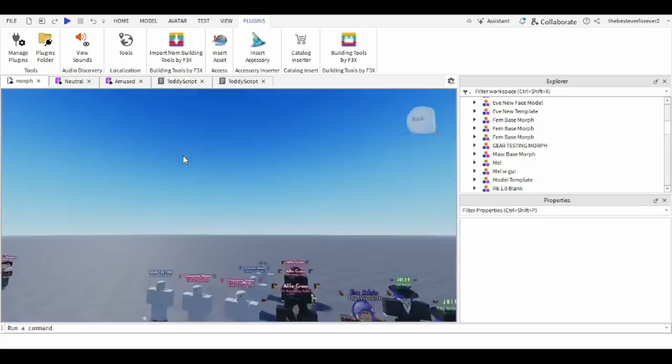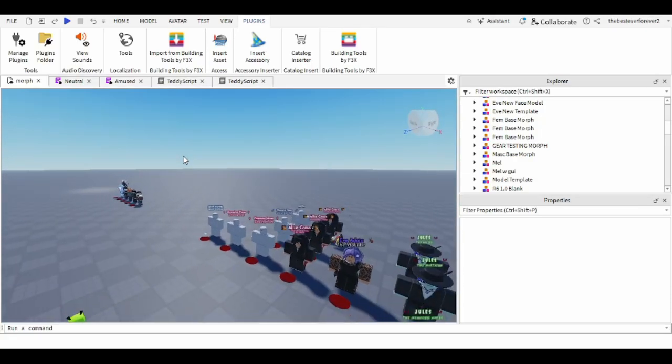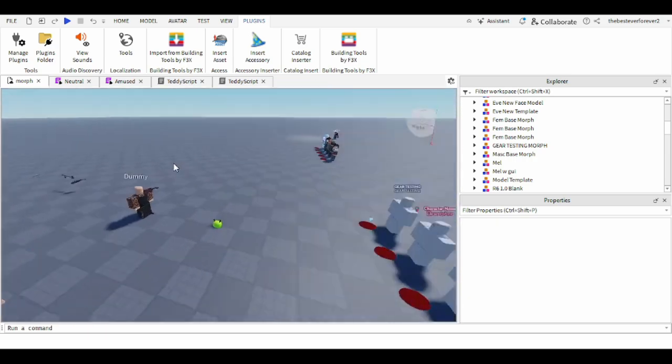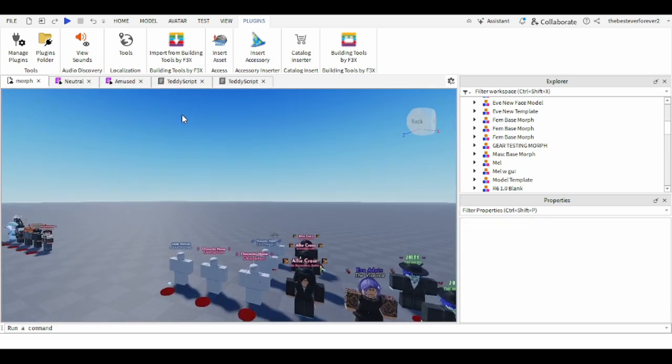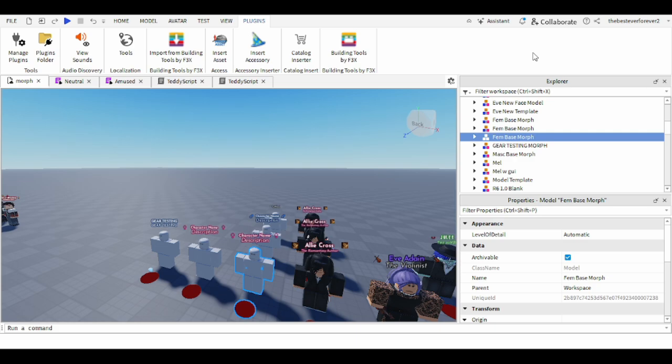This one might be a bit shorter because it's just adding gears, but I might drag it out to show how to retexture them and stuff. So let's just get into it. This is the base morph. We're going to duplicate this real quick.